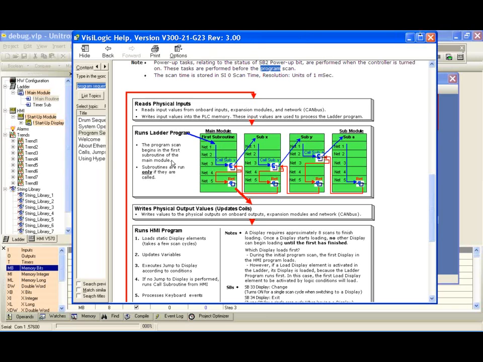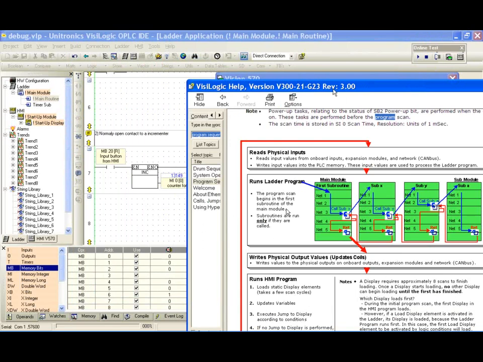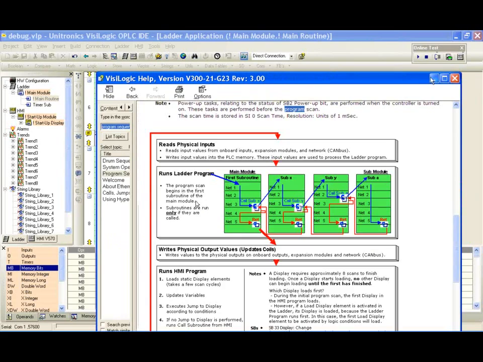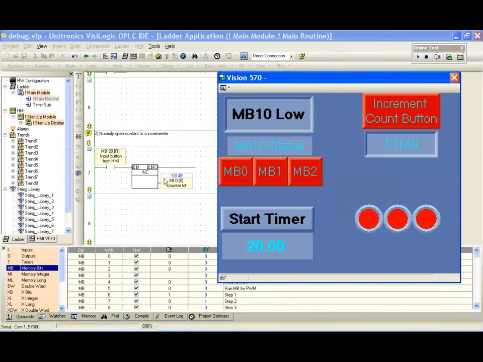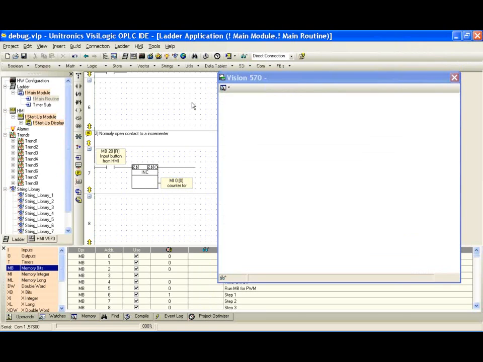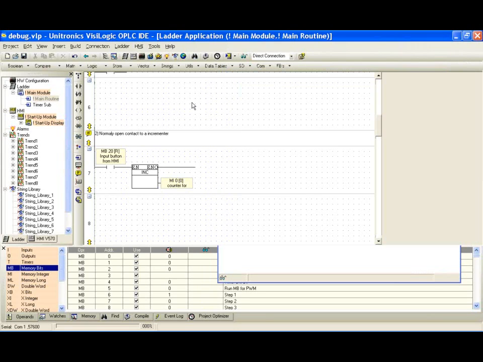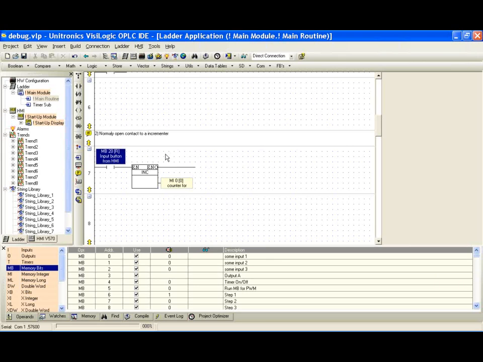What we're doing with this normally open contact is we're energizing this incrementer function on every scan. Now this is probably not the functionality we want to have with this incrementer block. If we wanted to count the amount of times we press the button, we could replace this, and I'm going to leave the online test. We could replace this normally open contact of MB20 with a contact that should work better than that.